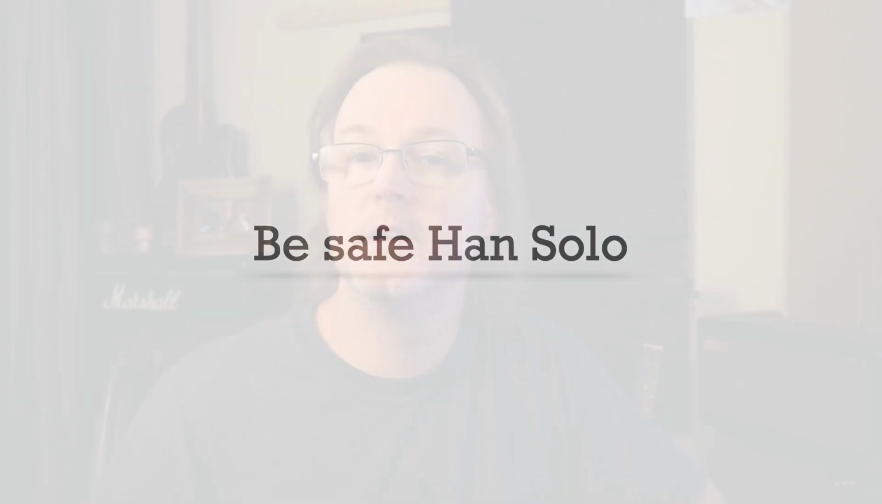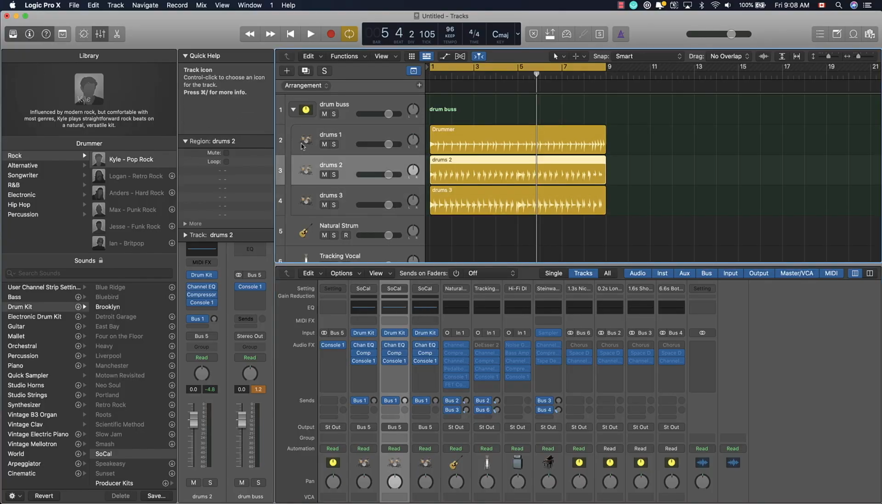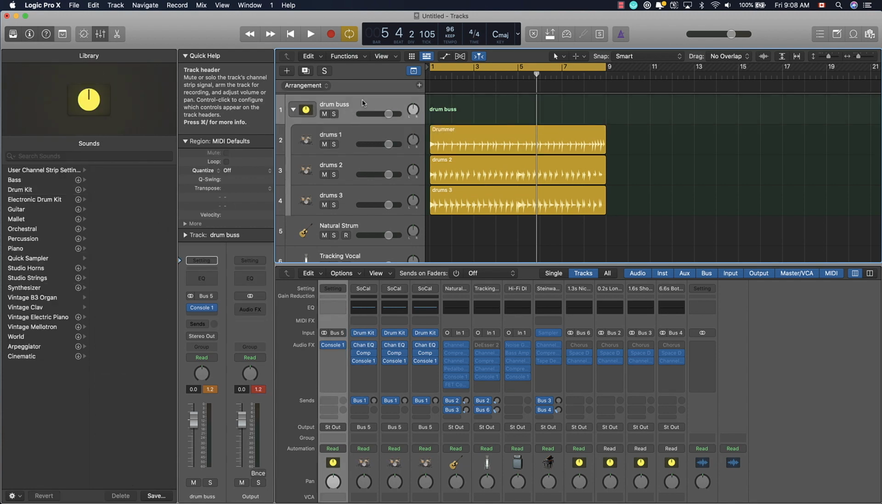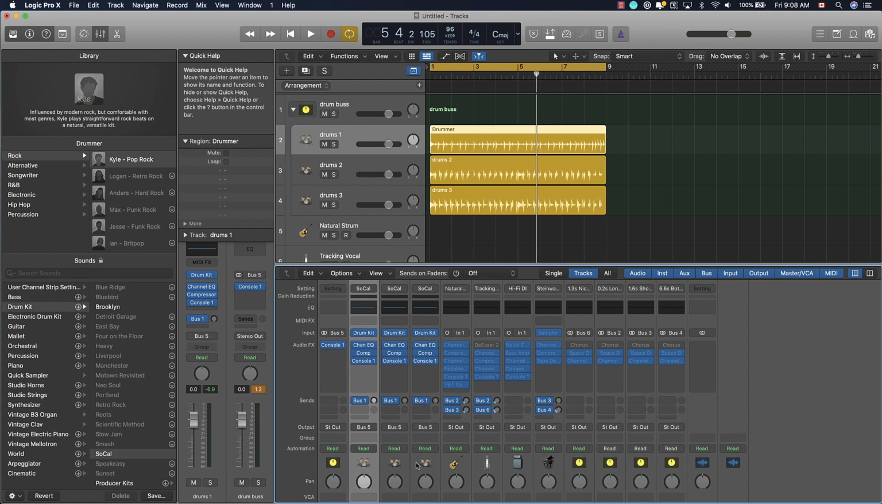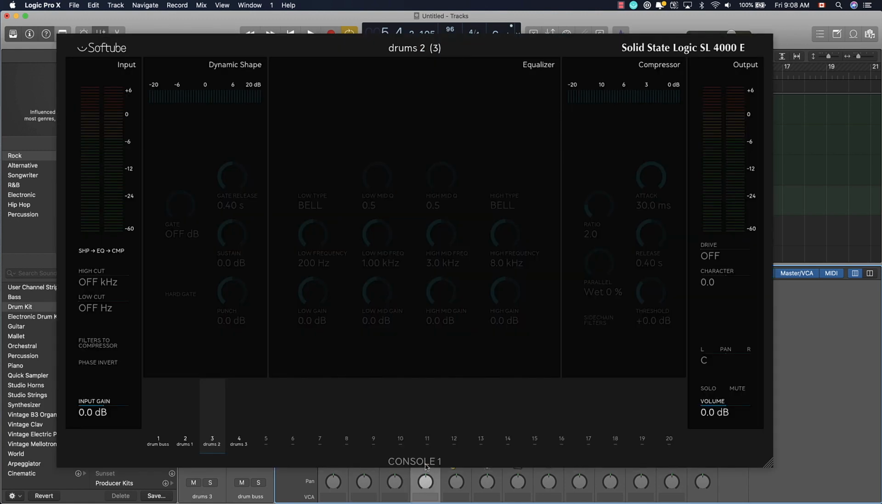All right, number 4 is Safe Solo. Safe Solo is a feature that allows you to hear the individual tracks if you're using any type of summing. In Logic, these are called track stacks. So I have 3 drum tracks here, and these are rolling up to a drum bus. If I wanted to start to work on some of these individual tracks, open this up, hit play.